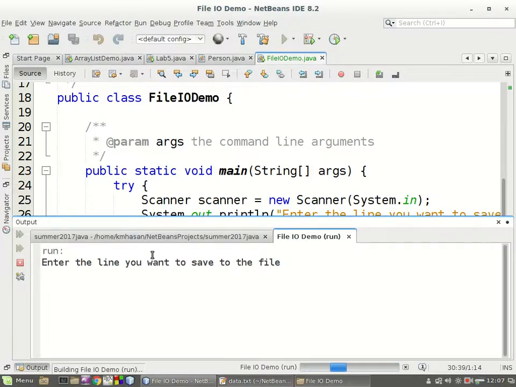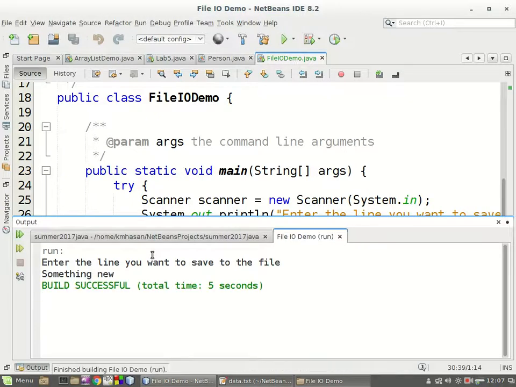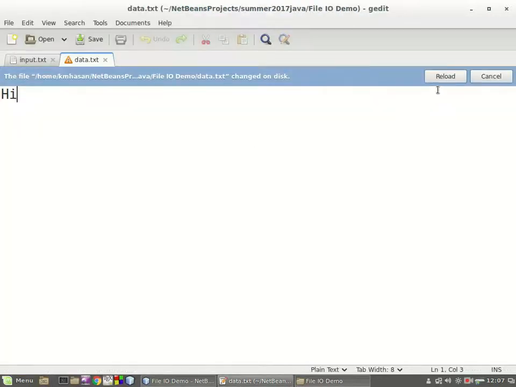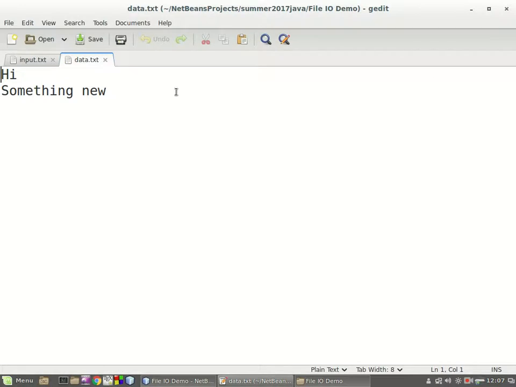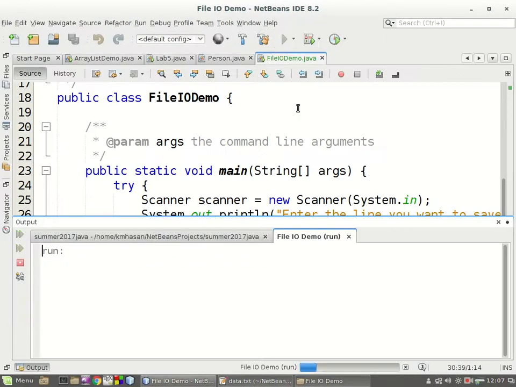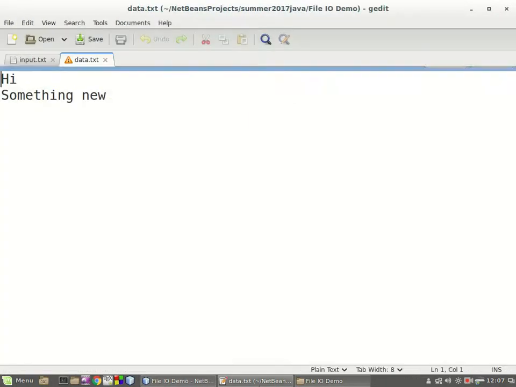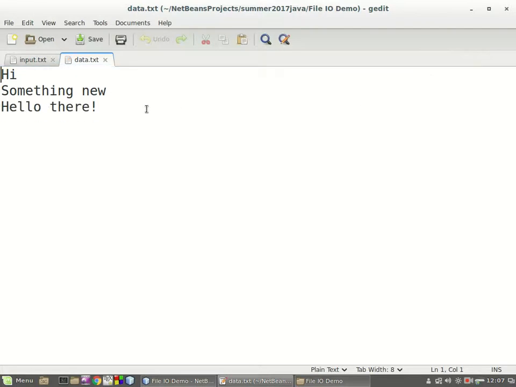So when we say something new and hit enter, if you look at the file, the first line says hi, the next line says something new. Okay, and now we can run our program one more time and say hello there. So if you reload this file, you see that it says hello there. So we got 3 lines now. Is this idea clear?